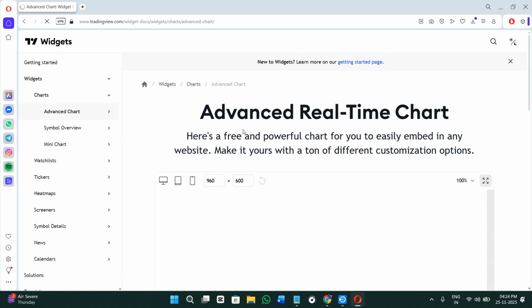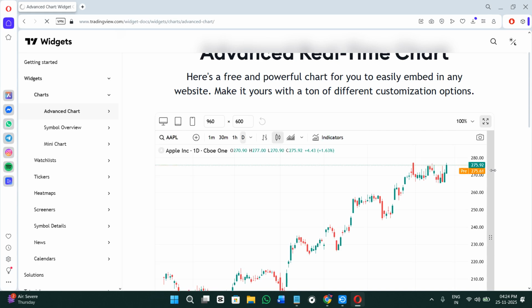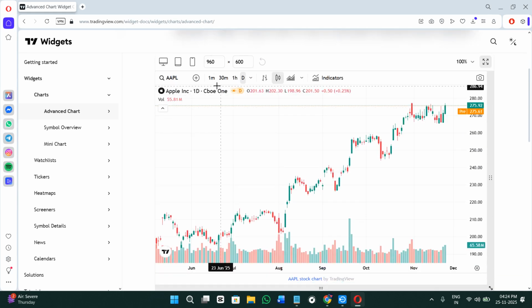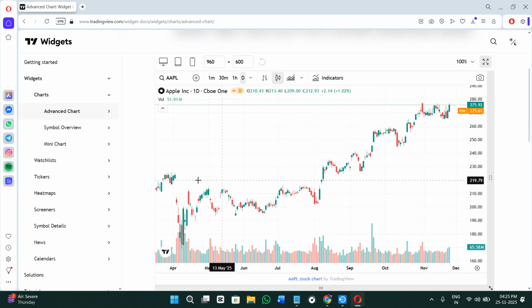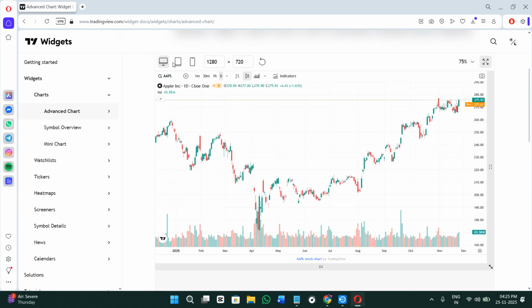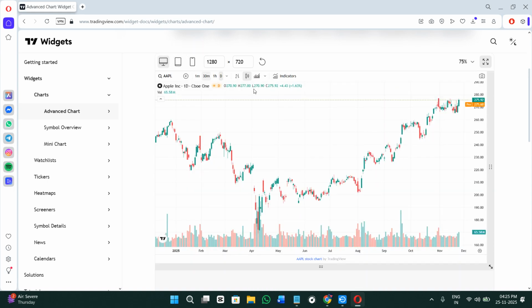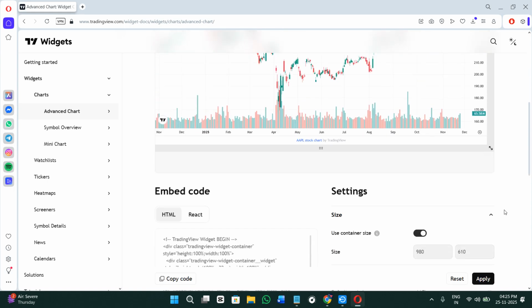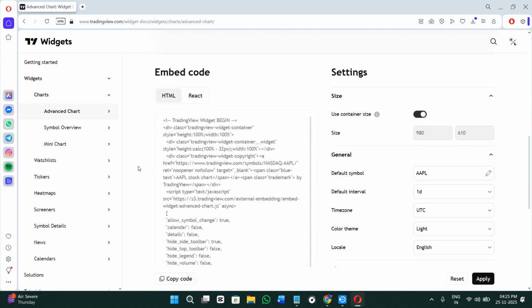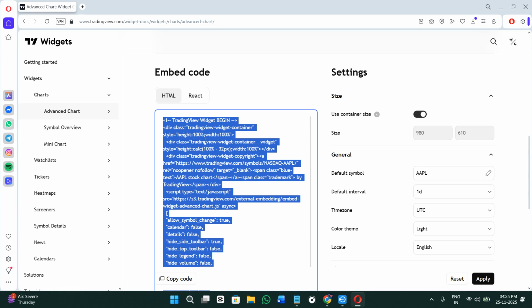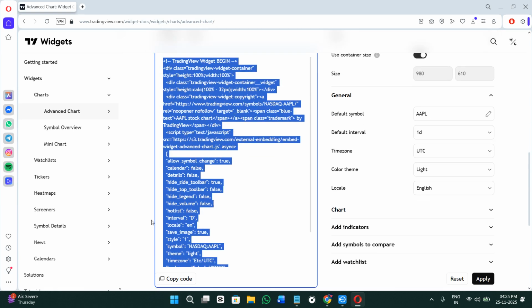Now over here it is going to show you the advanced real-time chart that is going to look something like this. With the help of this particular chart, you can view it in the desktop mode, then in the tab mode or in the mobile mode. So over here, this chart is available. You can just scroll down and copy this particular code from here. Then you can paste this code on any of your websites.